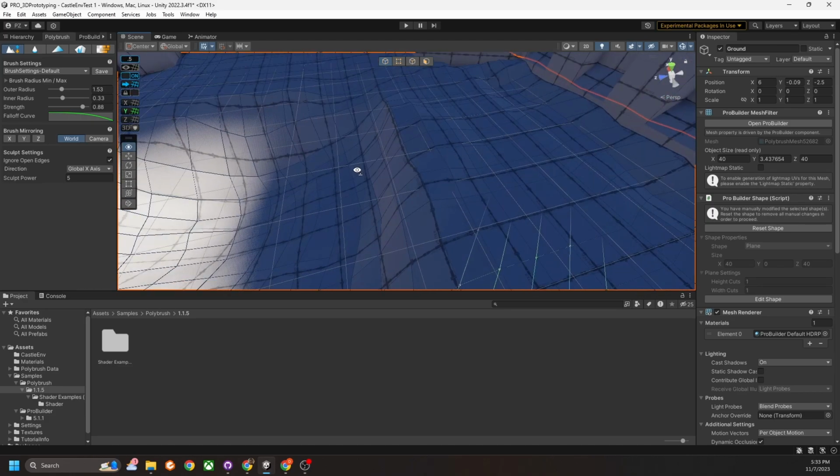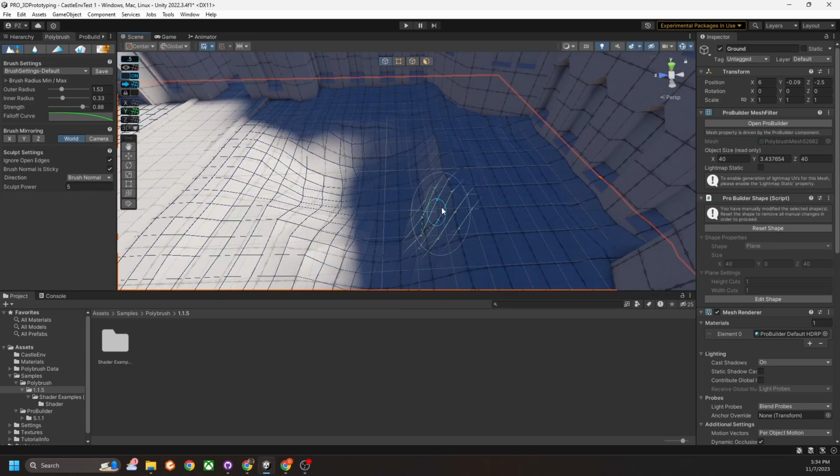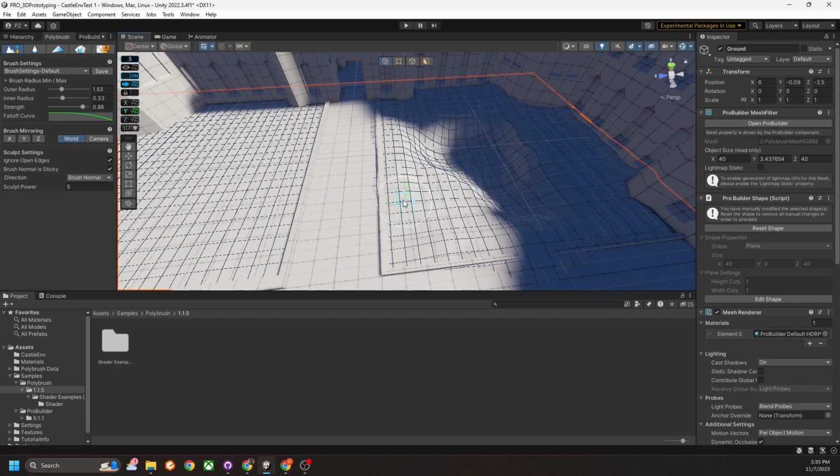So in case you need them, these configurations are here. And of course, if we change it to global X, we don't see any more those sticky normals that we have here. Oh, okay, we can go back to brush normals because I suppose it's a more intuitive way of sculpting. And the last thing that we have here on the list is called brush mirroring.